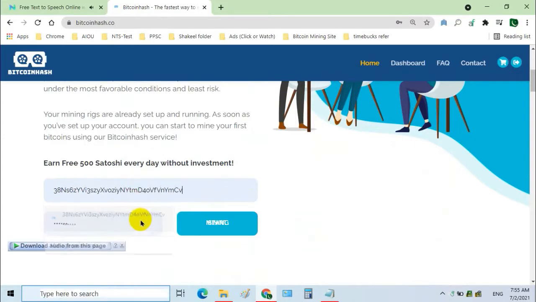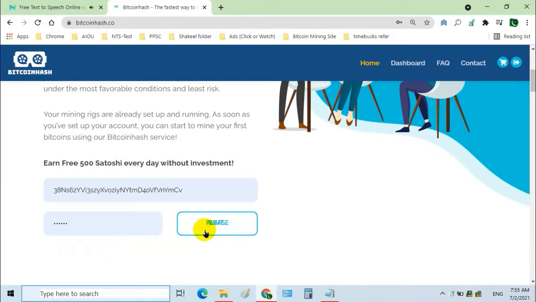So I have put in my BTC address and password. Let's go for start mining. Click here and check it. Oh, this site says your PIN is not correct. This means that this is a scam site. I click start mining again. It says PIN is not correct.